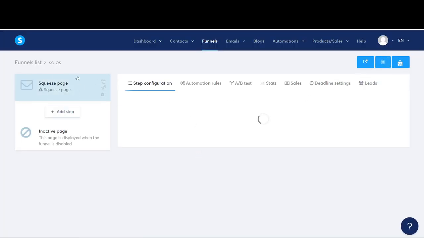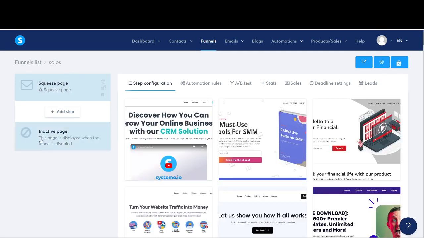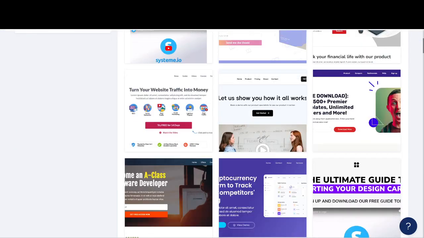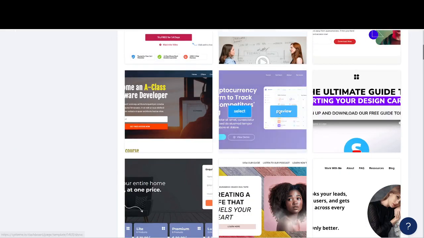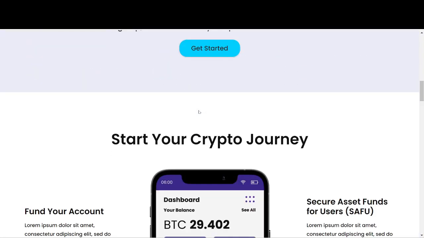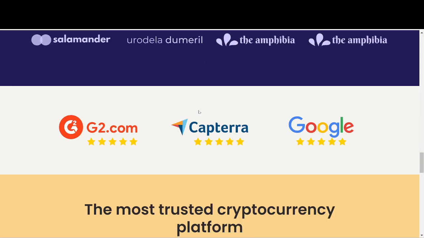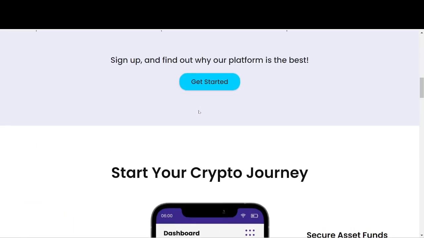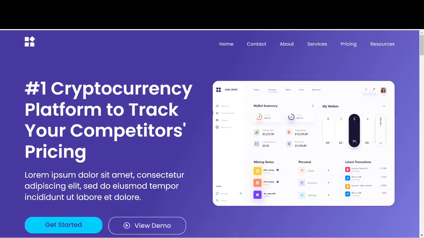Now, under the squeeze page, which is our main page, the purpose of which is to collect email addresses and certain information of our traffic, you can see that there are actually a lot of templates for us to choose from. All these templates on the right, you can go through them one by one. If you want to, you can preview them and take a look. These are all converting squeeze pages that are already designed by System.io. Even though you are just going for their free plan, you can actually use most of their features over here.